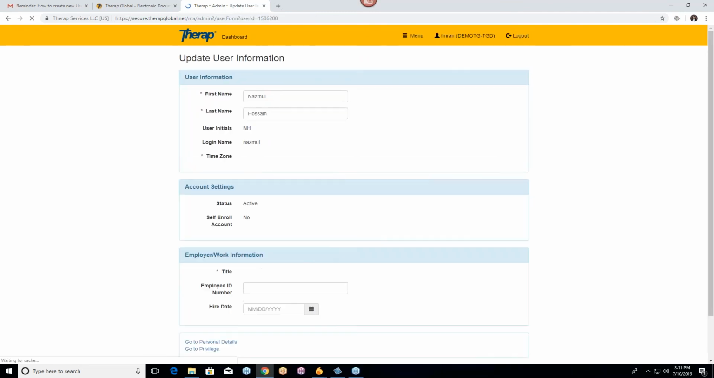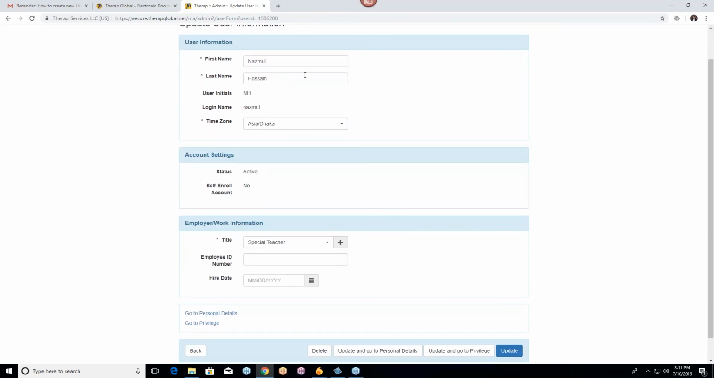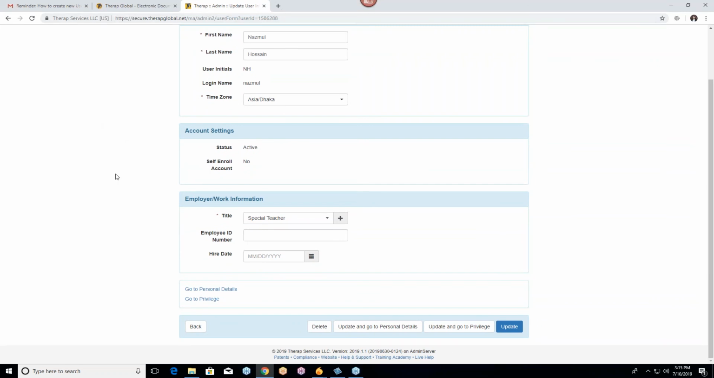If we click on this, a new page will open. From here, you can update user information. If you want to add more information here, such as if you want to select his hire date, or if the user is female, select her hire date, you can input it here from the calendar menu. If you give more information, then you can select the update button to update that information.